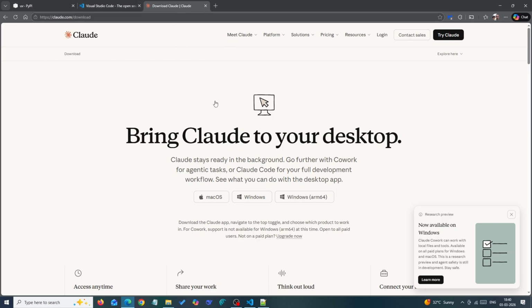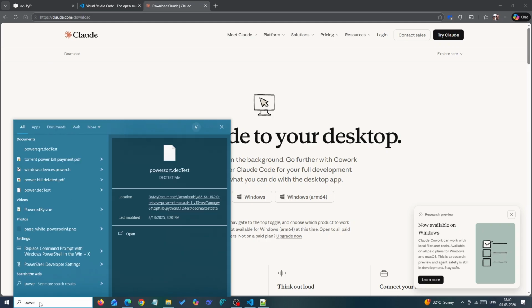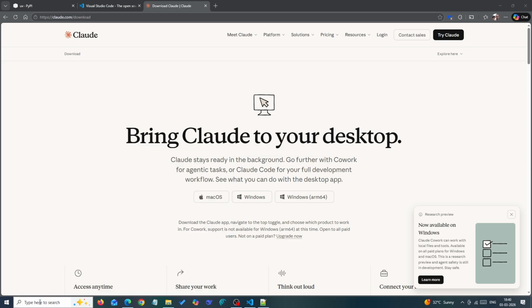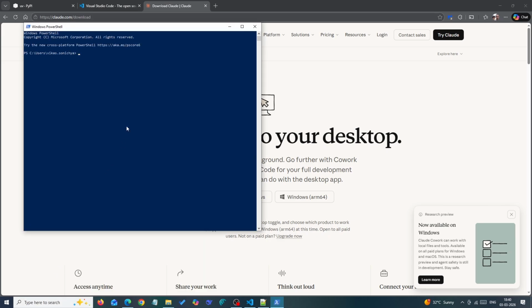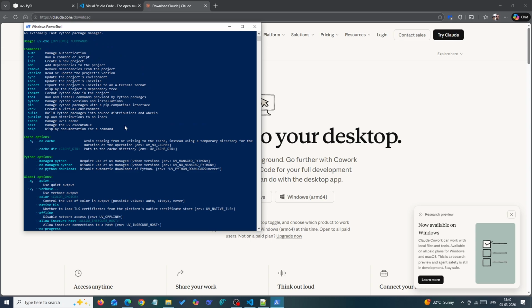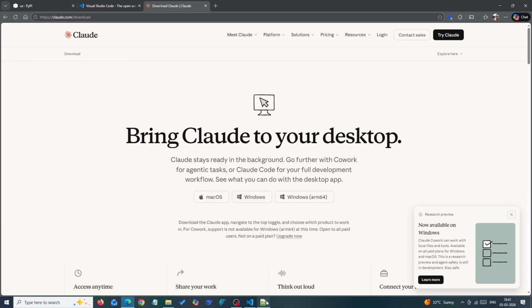To check whether all these things are installed or not, you need to go to PowerShell and type uv. You should get this instruction on your screen. And also you need to check whether Python is installed or not. So Python is also installed. This way I have already installed them, so I don't need to install them. Okay. So let's start the implementation.